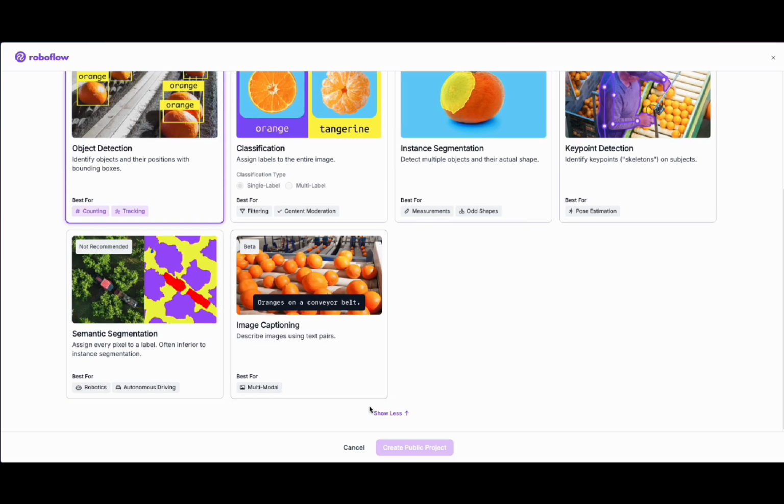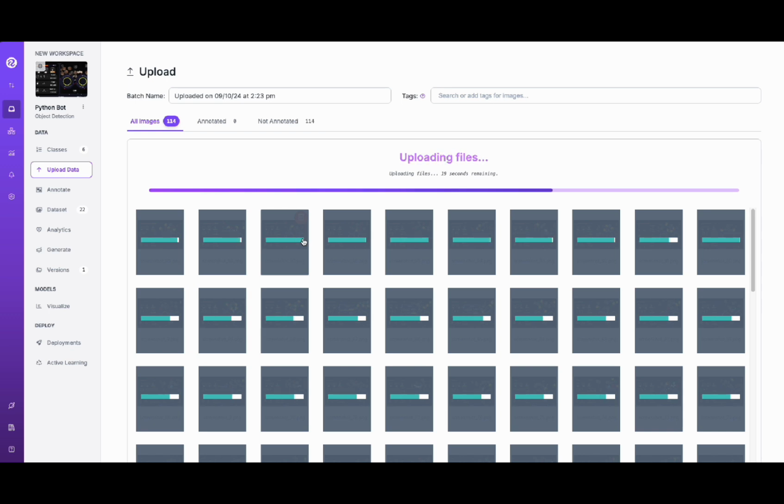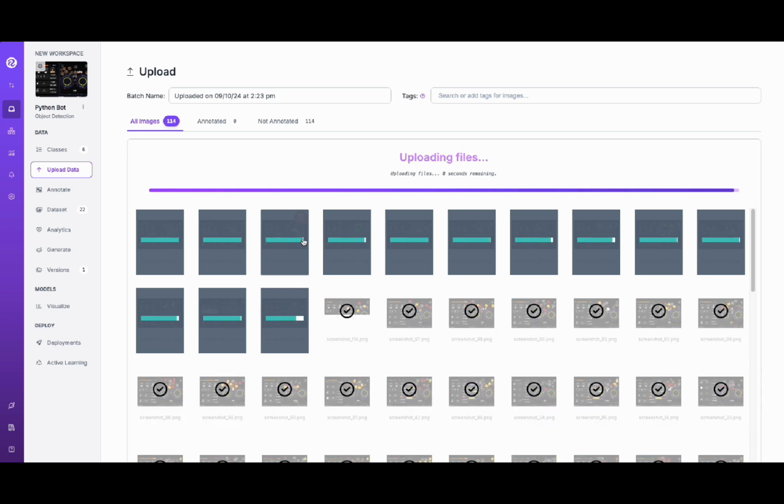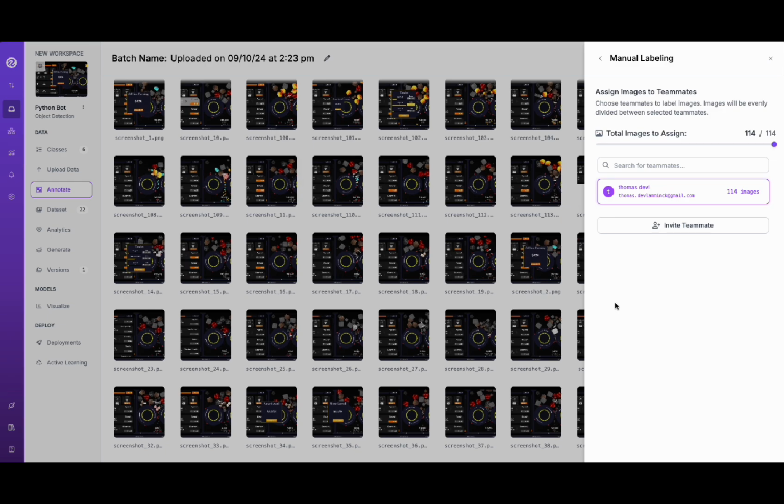Once you've done that, you need to put a name for the annotation group. I just put test, but I'll remove that later and put the correct name. Okay, so once you've created your project, you can upload all your files. I went ahead and uploaded all the screenshots, so it'll take quite some time to upload. So once they're all uploaded, you can choose manual labeling.